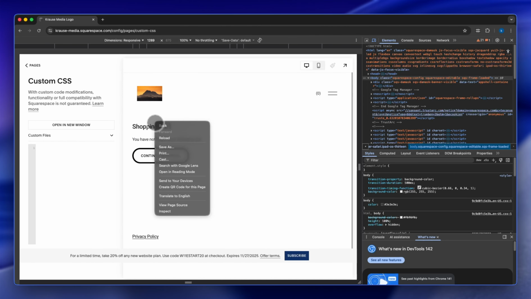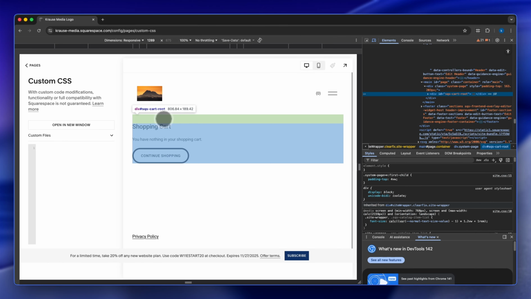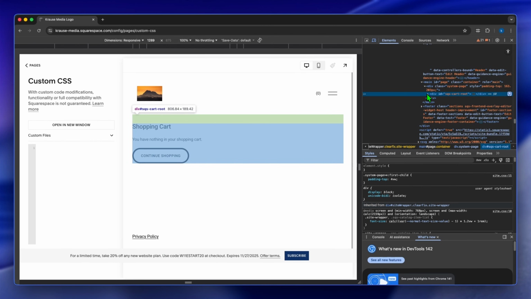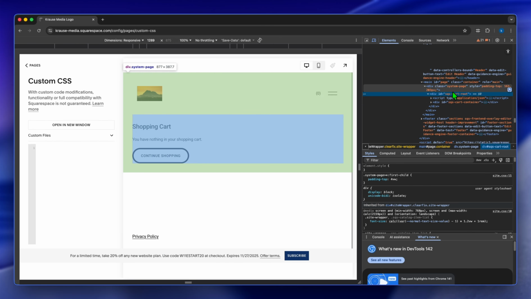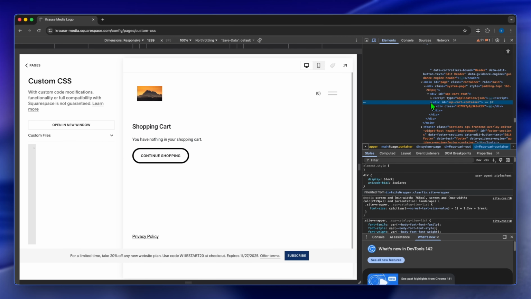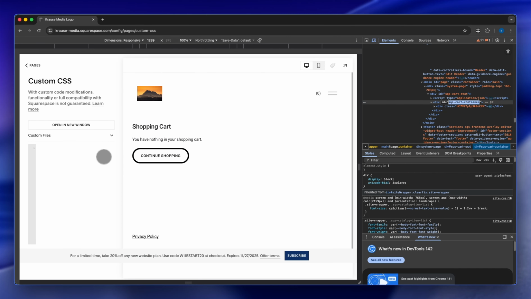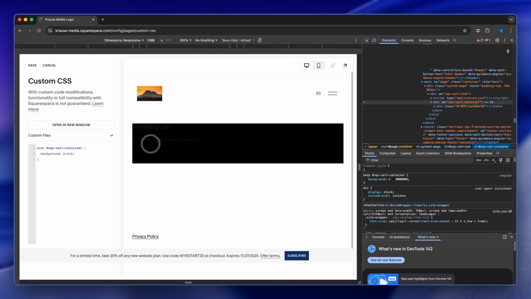And once we right click on this page and inspect this page, you can see that this part of the page, the cart page, the ID for the cart page or the root page is sqs-cart-root. And we can use this sqs-cart-container and we can use that to create a CSS file to manipulate the page. Now that's how to edit cart page on Squarespace.